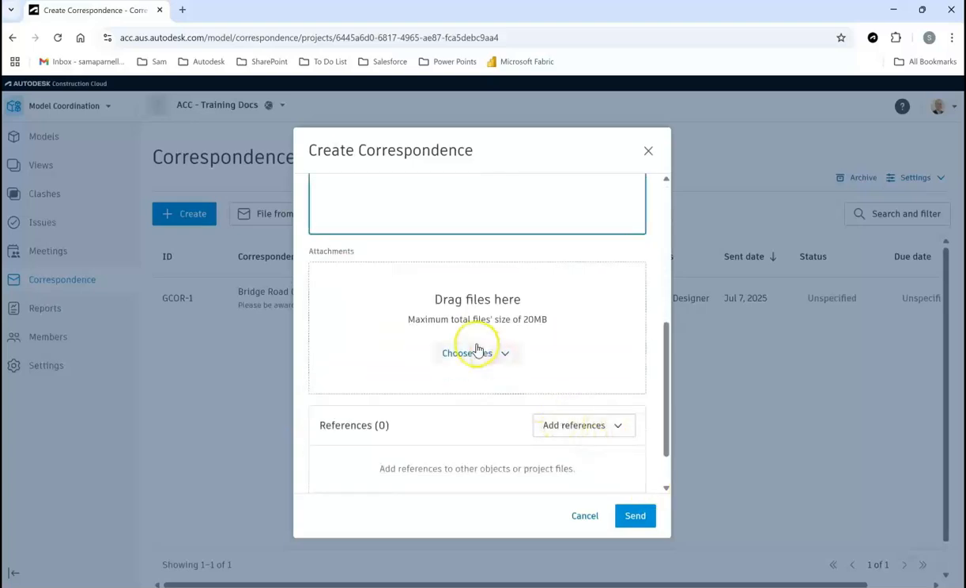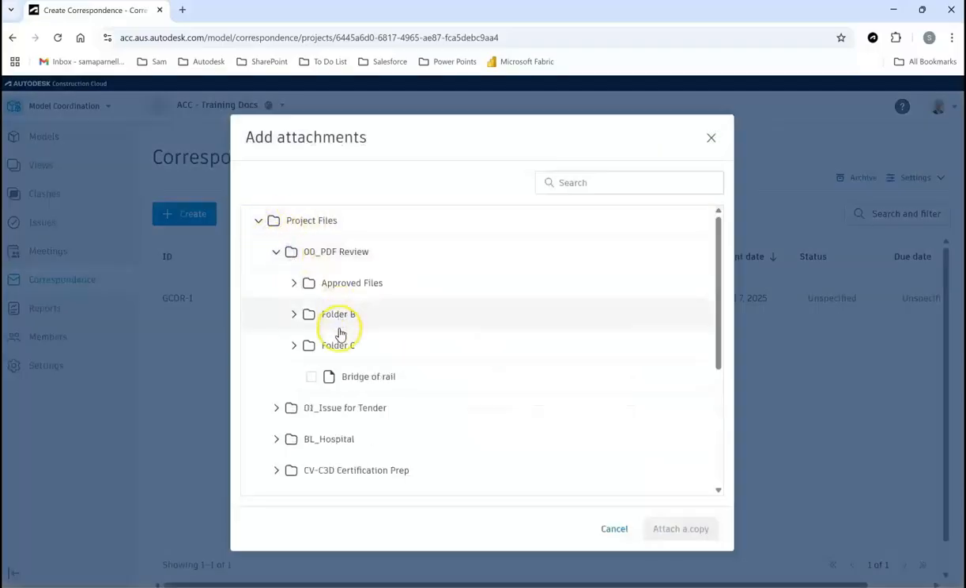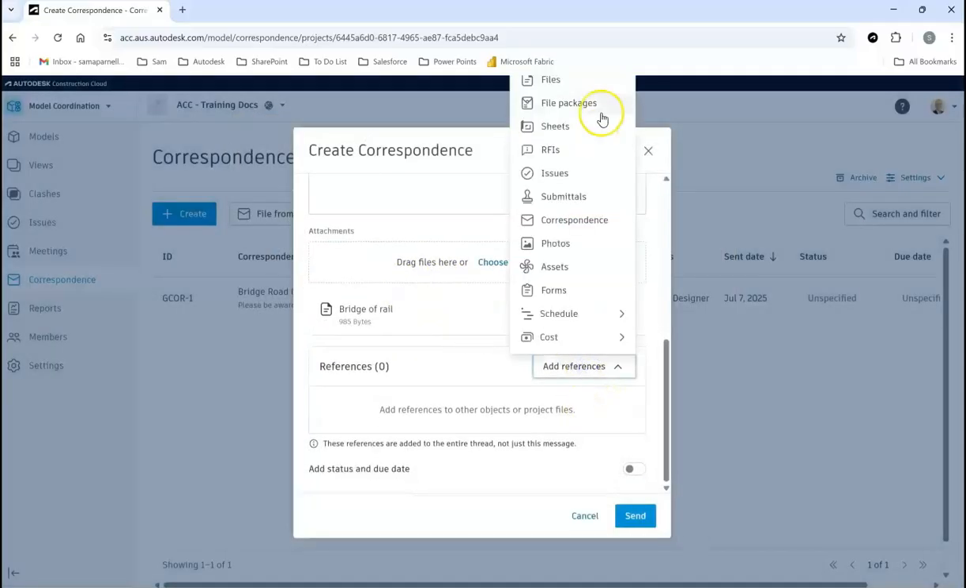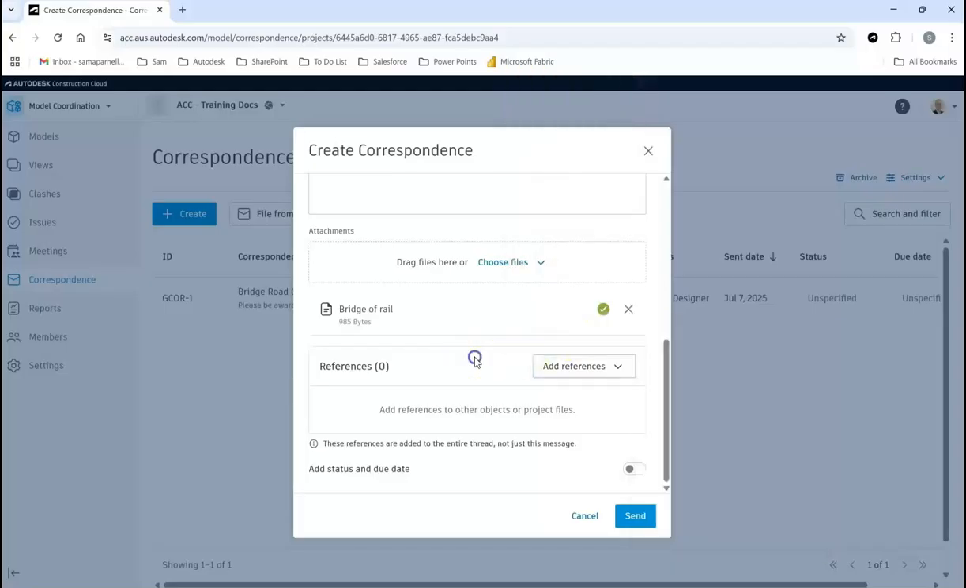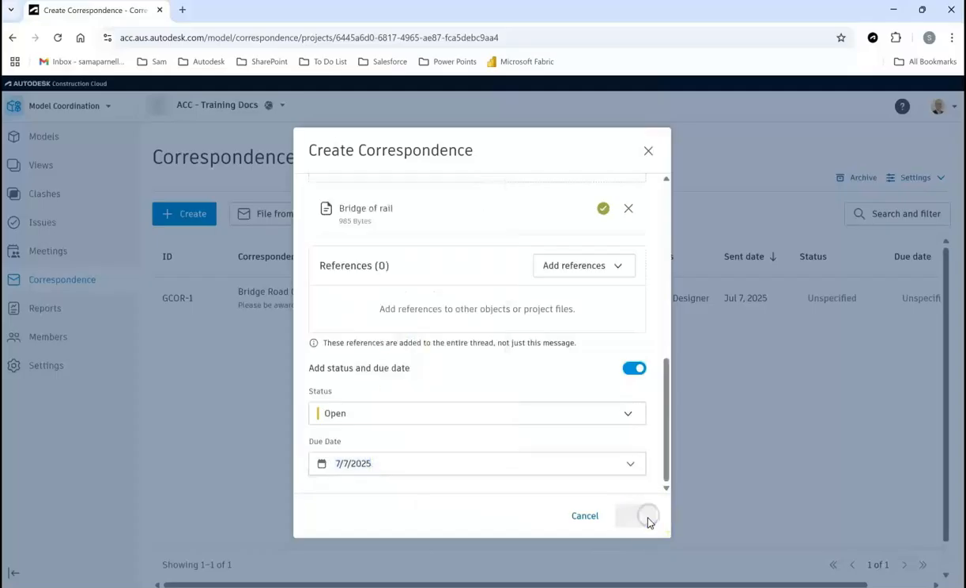From there, we can add attachments. So again, we saved our view to docs of the model coordination. So I'm going to add that in so everyone knows what we're talking about. I can add some references in here. So files, sheets, RFIs, issues, assets, photos, depending what it could be. And we can add a status and a due date, and then I'm going to hit send.